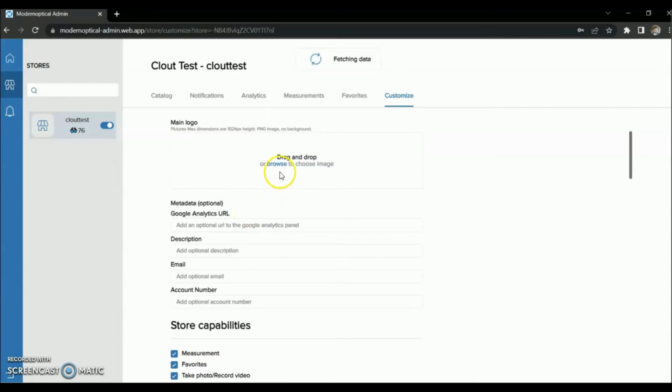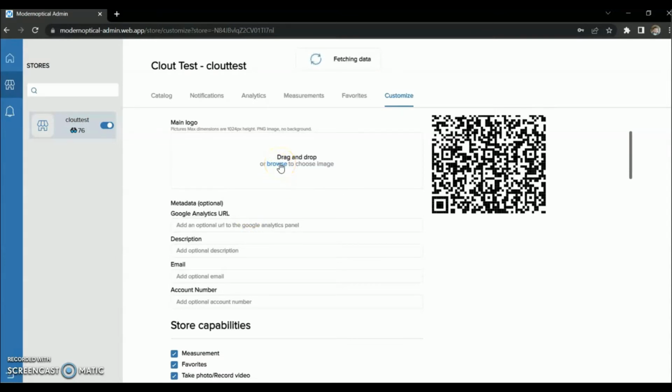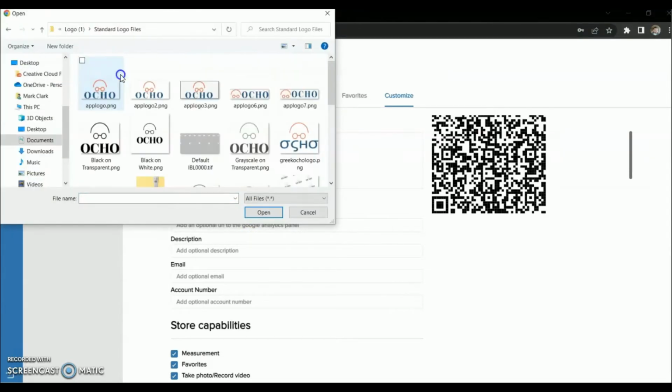Here's where you can add your logo to your store. So I'm just going to navigate to some logos I have, and I'm going to select a logo that has a transparent background.